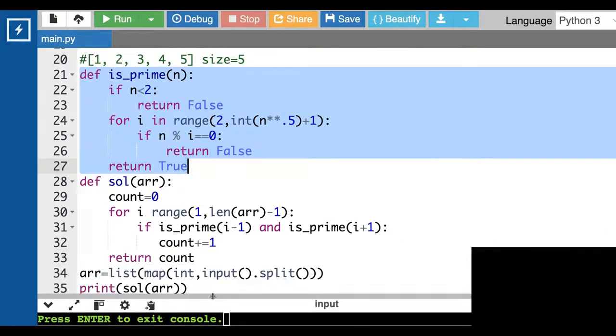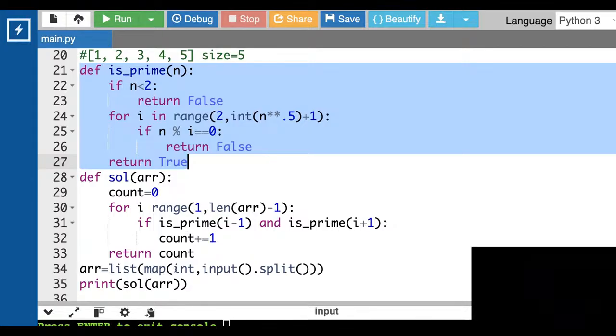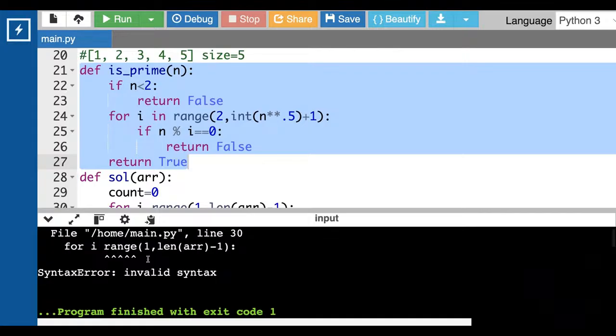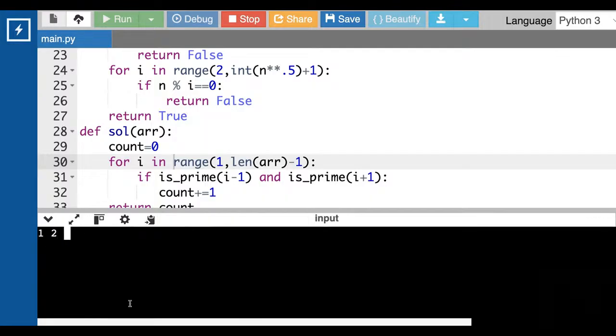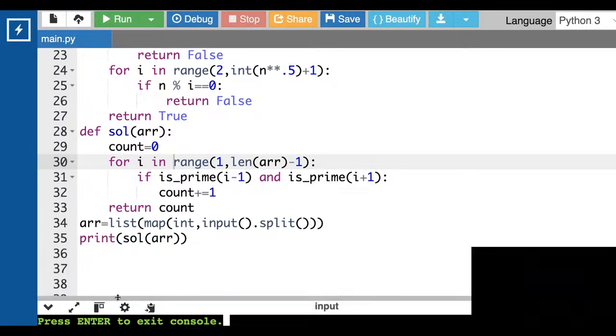So let's take the same input: 1, 2, 3, 4, 5. So I'm going to run it. Sorry about that. Done. Okay, fine. It says 0. My count is supposed to be 1.